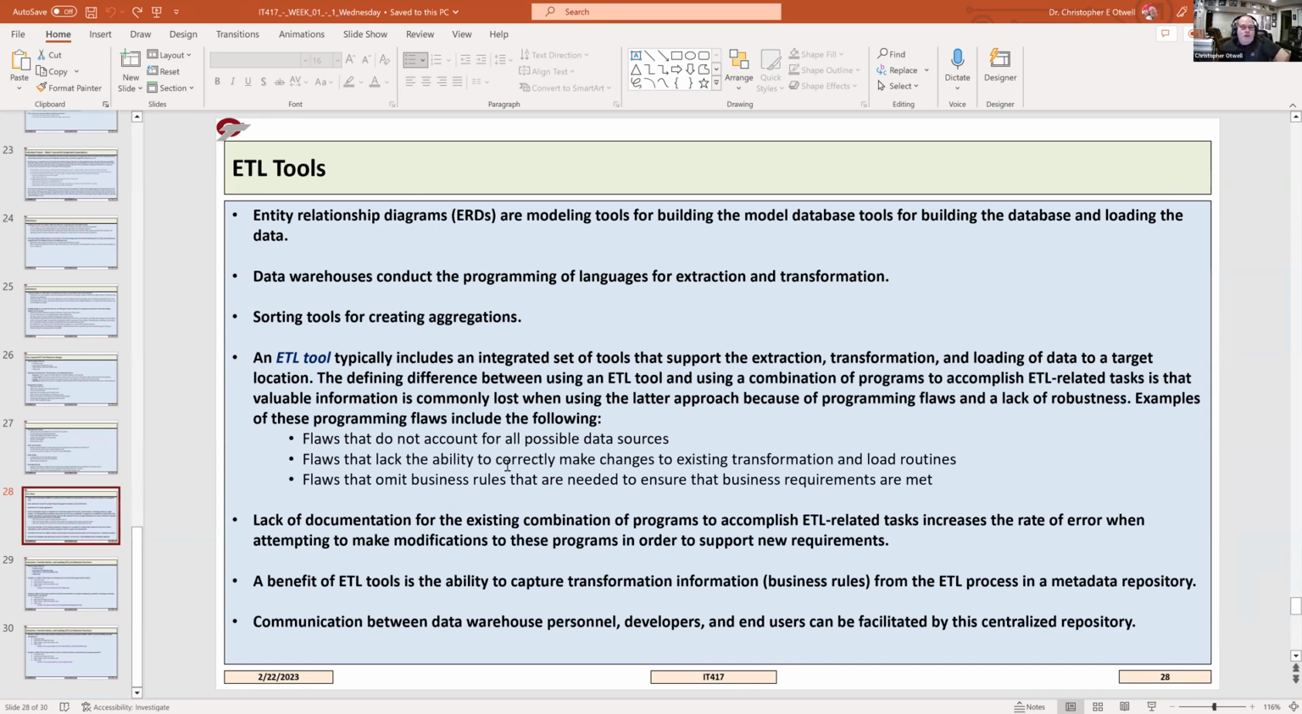Entity relationship diagrams are something that you'll need to build as part of data modeling. That helps you define how the data should be constructed, so you have an idea of where it's coming from, what it needs to be, and ultimately what the overall end result will look like, right?